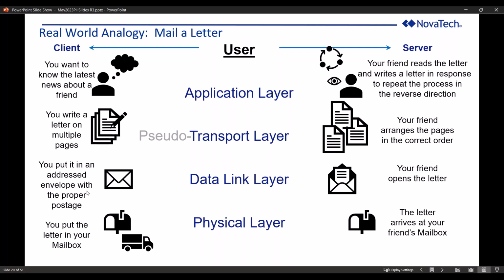When you put the letter into an envelope, you're going through the data link layer. You're wrapping it properly, putting in the right format, the addressing, your return address, and so on. Then the physical layer is your transport: the mailman, the mail truck, whatever. How are you transporting it from you to your friend? And when your friend receives it, opening up that letter is the reverse effect of the data link layer.